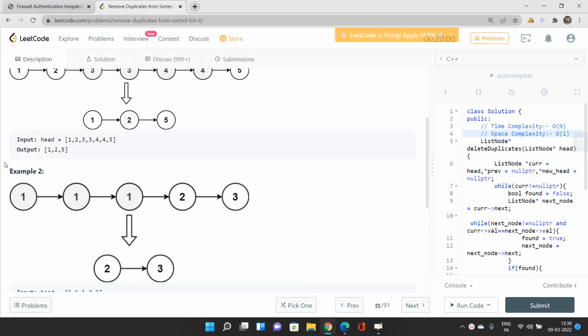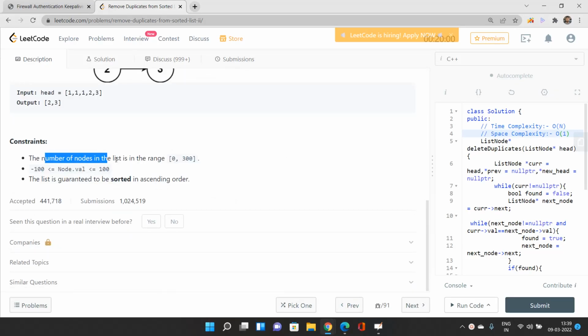Let's look over the constraints as well. You can see the number of nodes is going to be from 0 to 300, and the list is guaranteed to be in sorted ascending order.